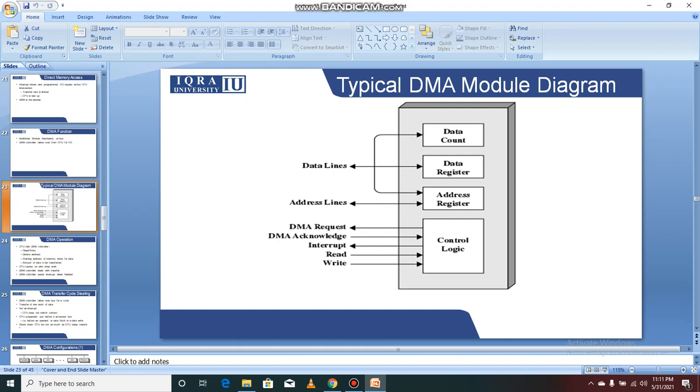Next one is the typical DMA module diagram. You can see the data count, data register, address register, and control logic. There is a diagram with data lines, address lines, DMA request, DMA acknowledgement, interrupt, read and write. Both the data lines and the data register are connected to each other, and they can do their work at the same time.